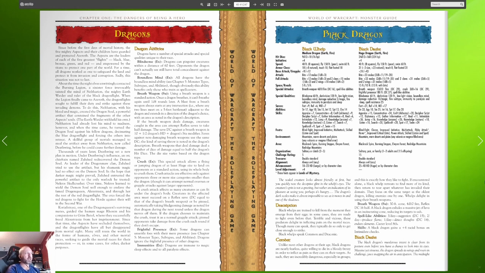Alright, so dragons have blindsense. They have a boundless mind, which is a benefit we'll talk about later. They also all have breath weapons and can crush by landing on you. They also possess frightful presence, like in D&D, and they have immunities to certain magical effects and sleep and paralysis and stuff. All right, so black dragons.